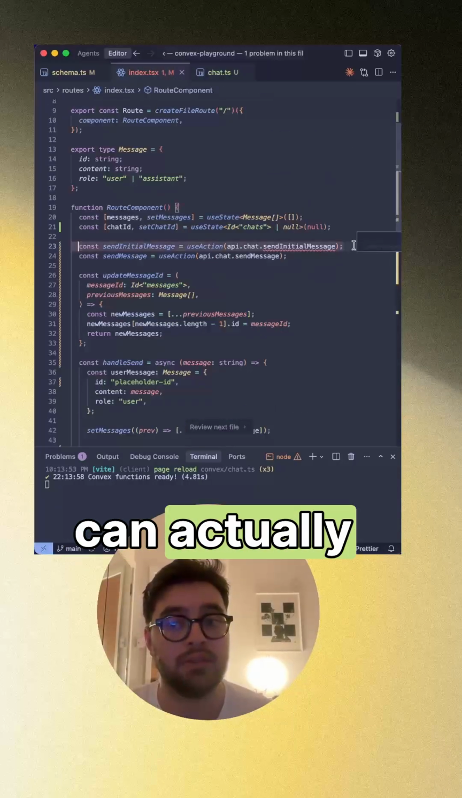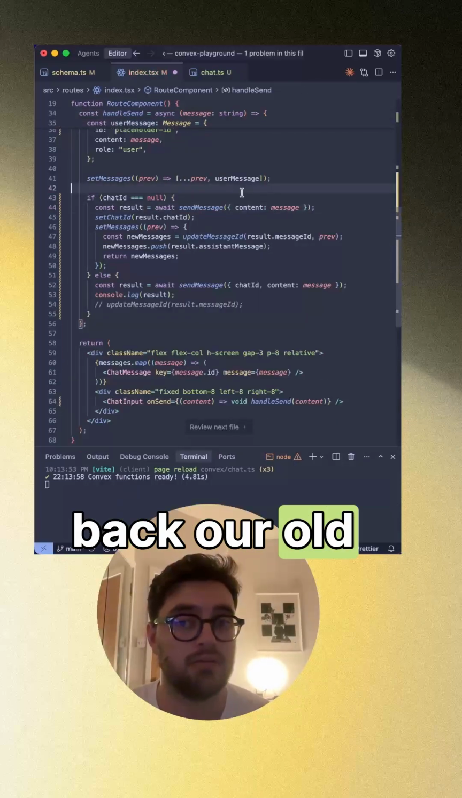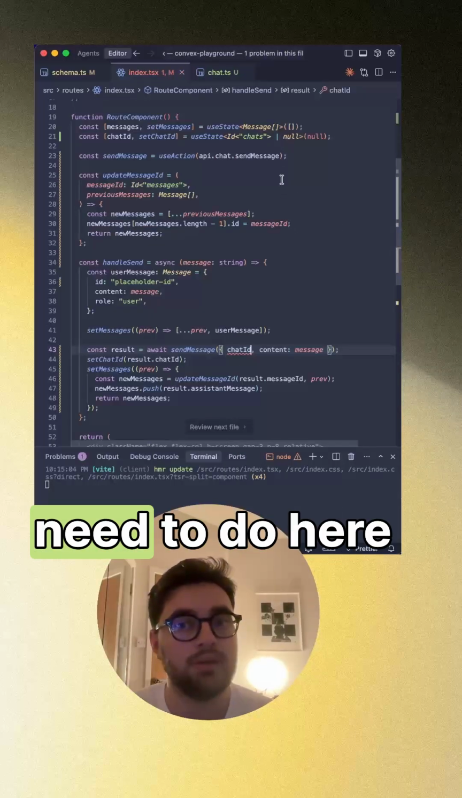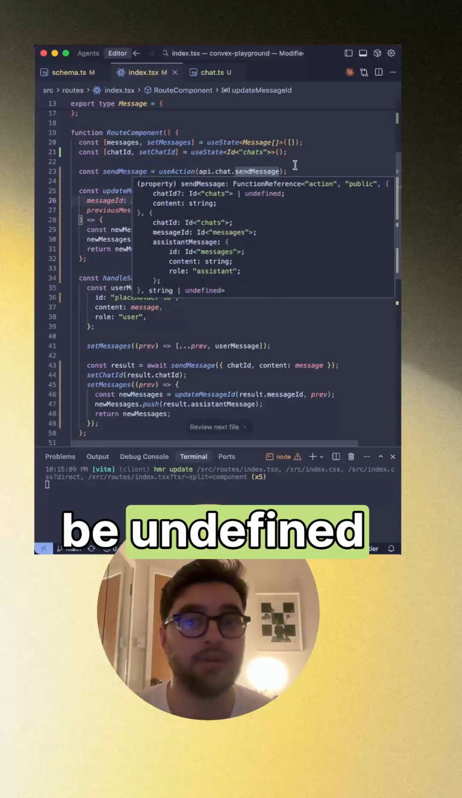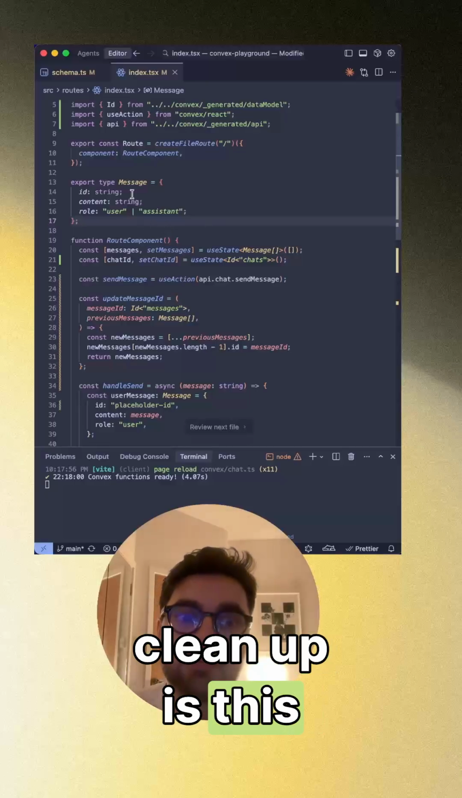Back in the front end, we can actually delete the initial message. And then here we can get back our old implementation and delete the unnecessary if state. Then all we need to do here is let's replace this, and then it will be undefined rather than null. It's much cleaner. One final thing to clean up is this unsafe type.